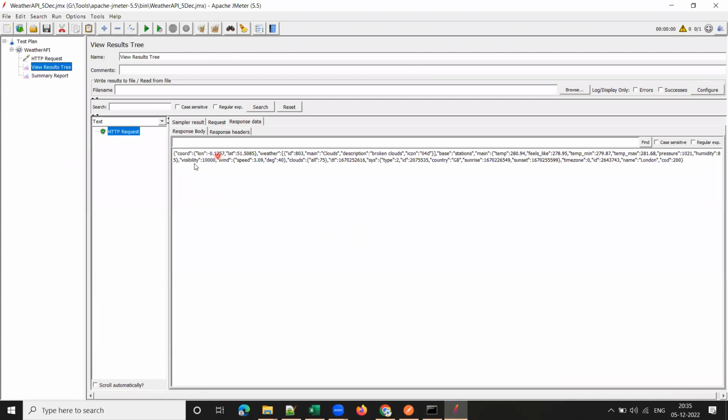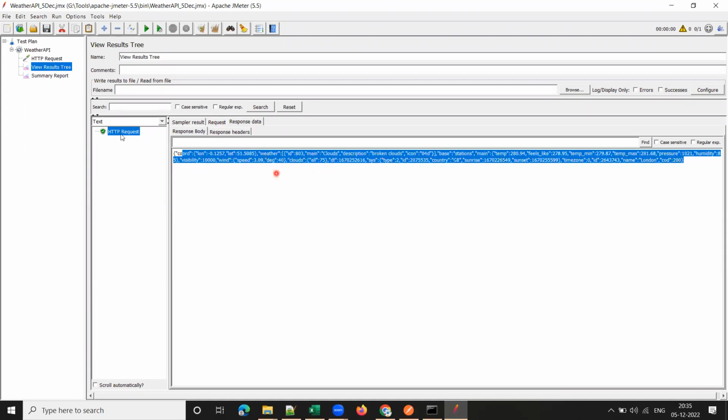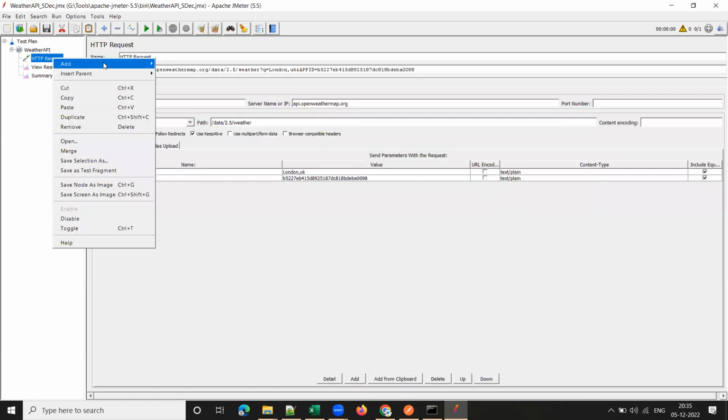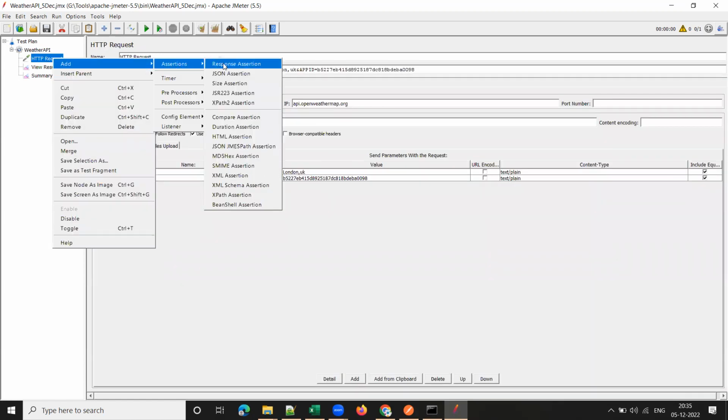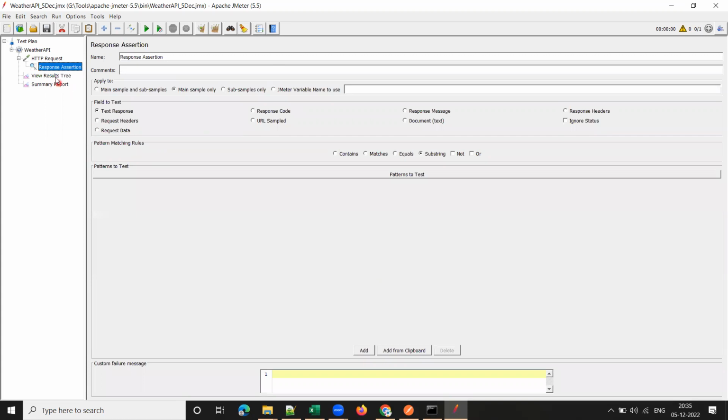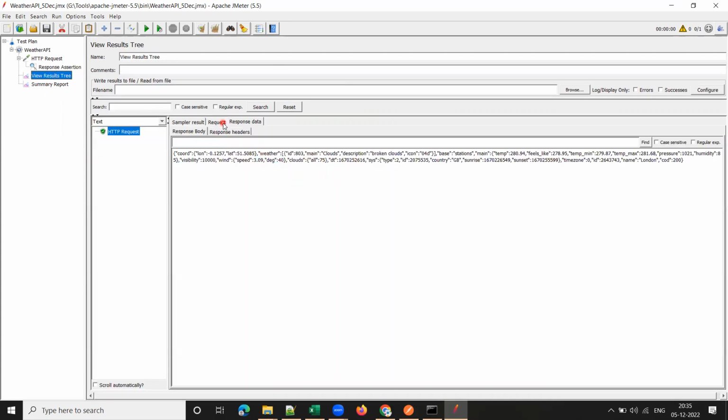See here, this is the response that we got from the server. And now you can add a response assertion for this request. Add assertion, response assertion, just to make sure that you are getting a proper response. If you get a proper response from the server, it should contain all these values: coordinate, latitude, longitude, weather, temperature, humidity, and all this. So choose any string as a response assertion.